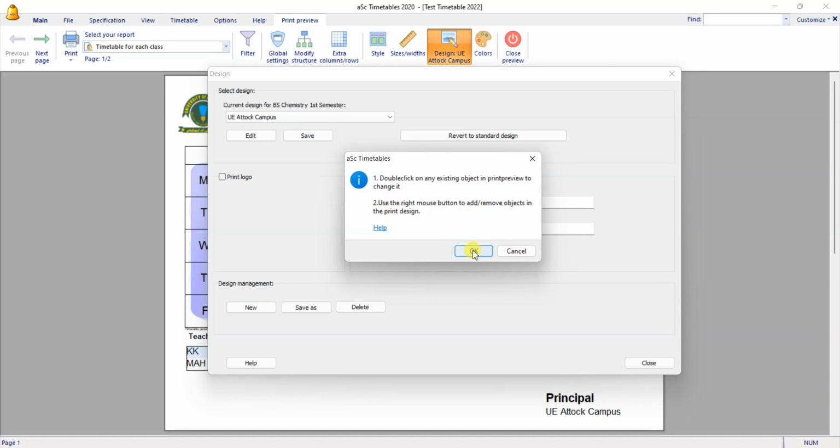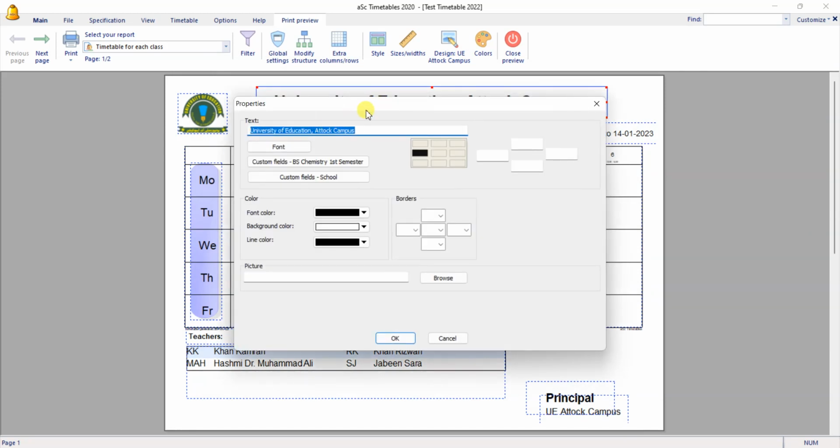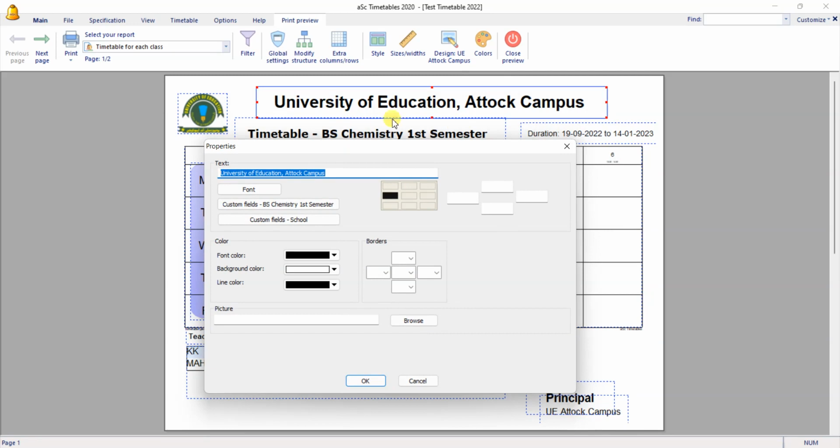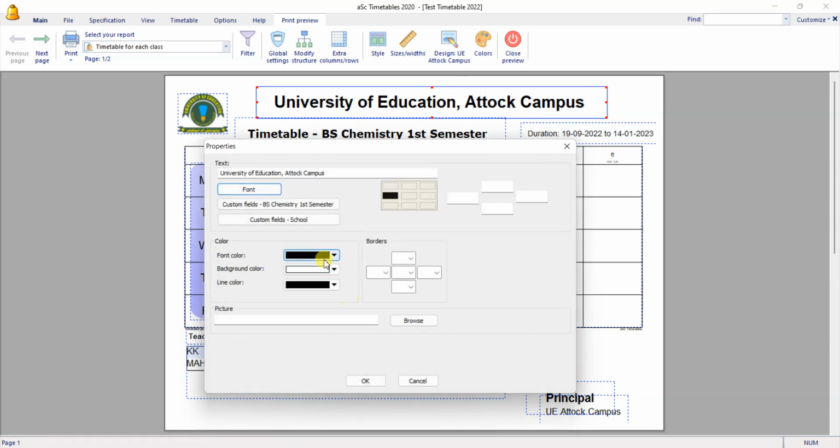and then okay, you can see that this is in edit mode now. So if I double click anything, it will bring up that thing, like this University of Education at a campus. What should be the font of this? Bold. What should be the font size? You can increase from here and then click OK.